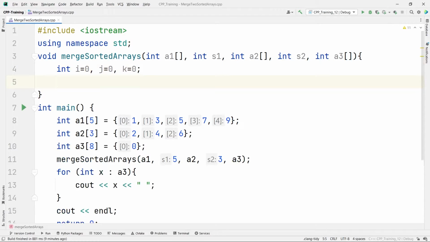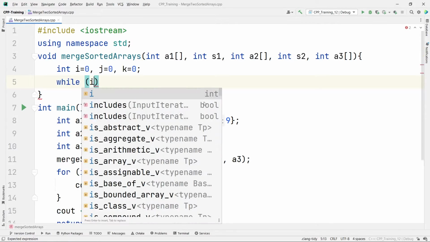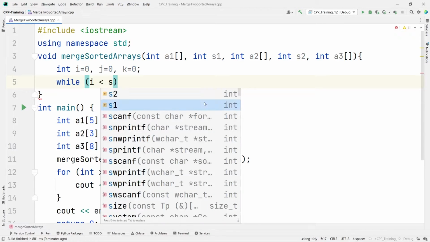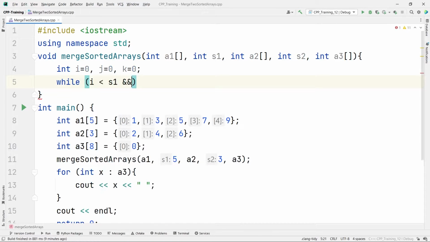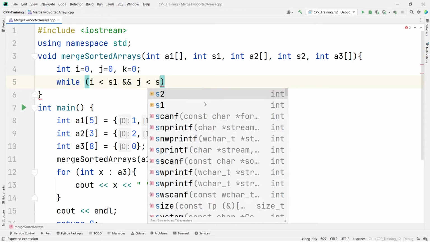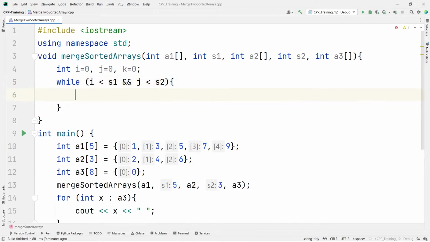Then as our condition was, the terminating condition will be while the index I will be less than the length of the first array and the index j will always be less than the length of the second array. This is our terminating condition.